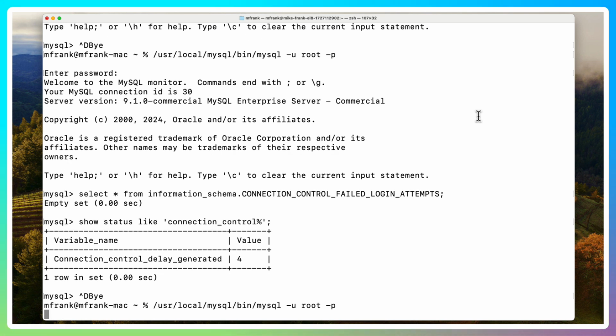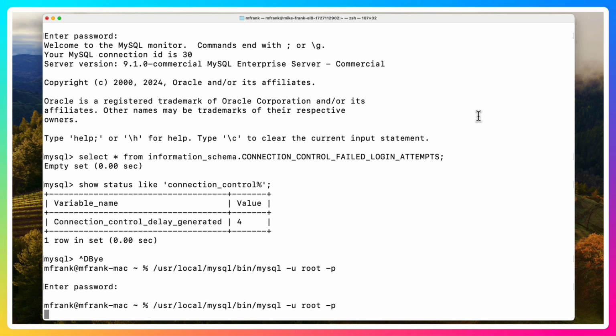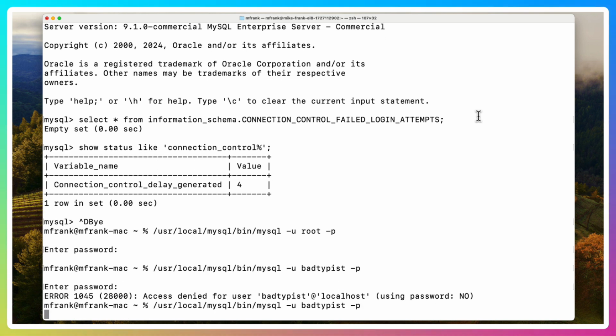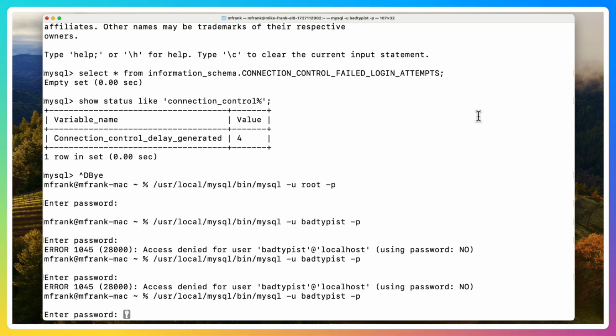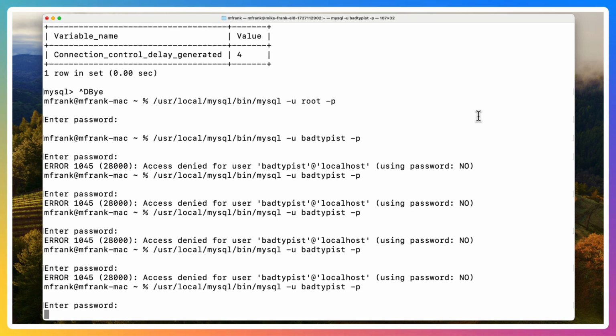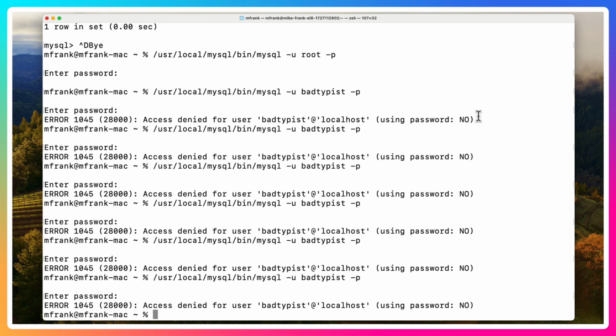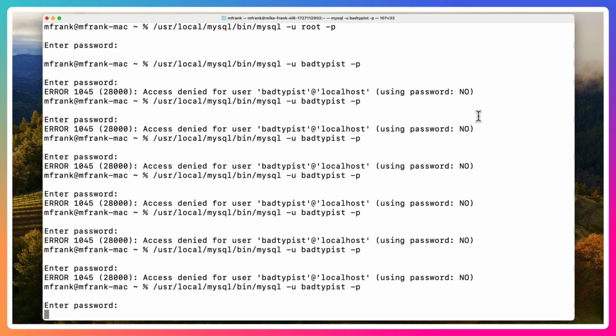All right, so now let's do this some more. Oh, not the root, that's not what I wanted. Bad typist. See, I am a bad typist. All right, so we're going to do this a bunch of times. Well, you're starting to get delays. Let me do it a couple more times.